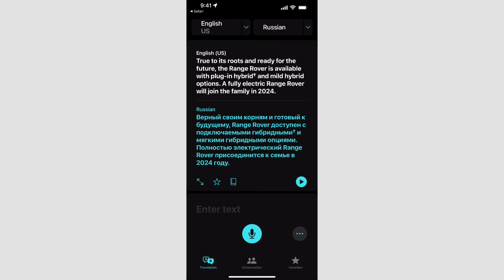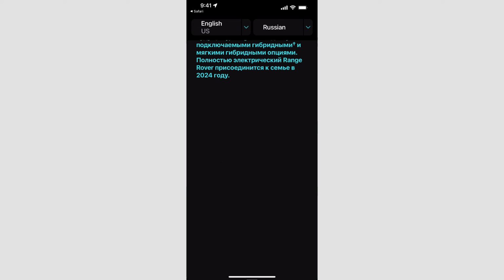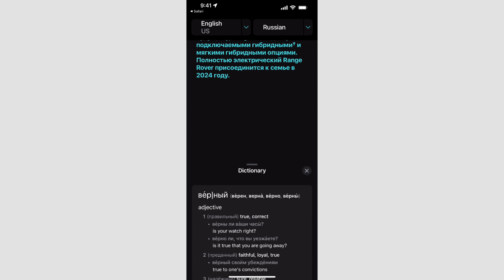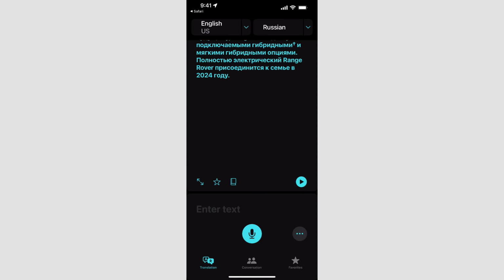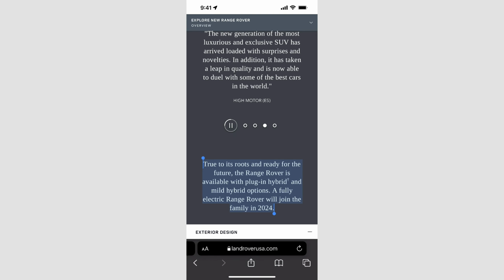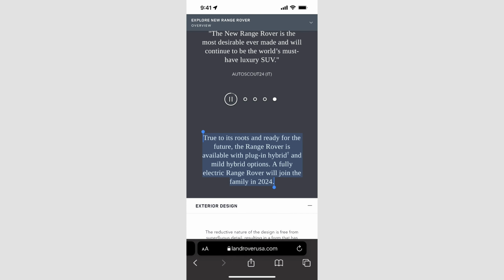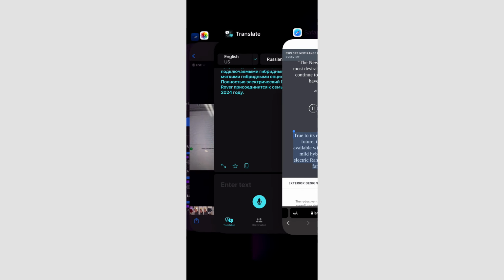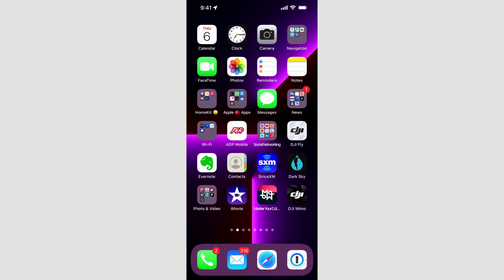You can expand it, you can add it to favorites, and you can use a dictionary here to figure out what it is. We're going to go back here to Safari. We're going to close that up. So that would be translating a website on the fly. We're going to close this dialog, go back to our home screen. So next, we're going to translate a photo.